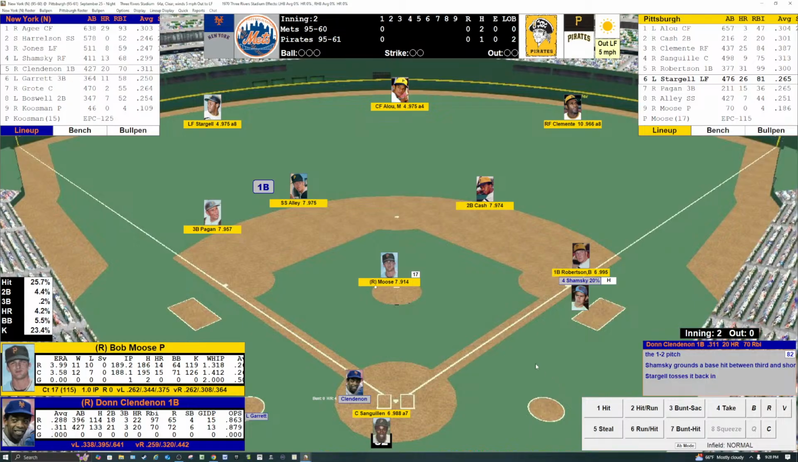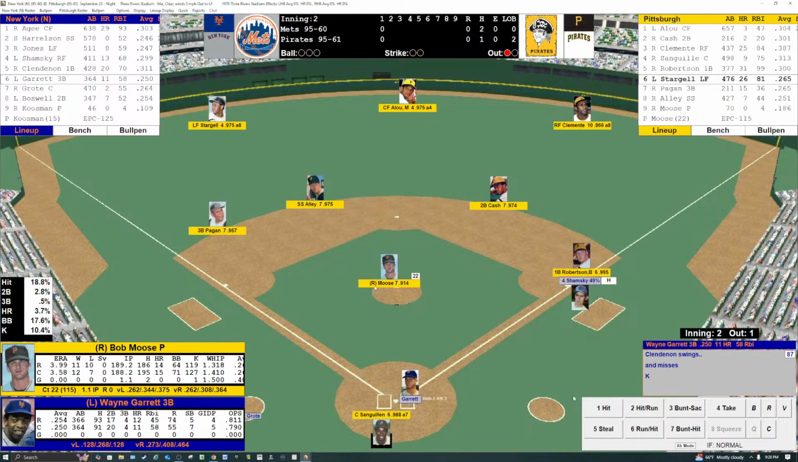Shamsky's at first for Donn Clendenon. Right-hand batting first baseman for the Metropolitans. .311, 20 homers, 70 ribbies. Clendenon awaits the offering. The pitch from Moose. Swing and a miss. Excellent movement on that 87-mile-per-hour fastball. Moose doesn't throw exceptionally hard, but he has good movement.